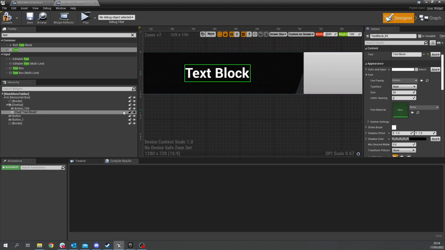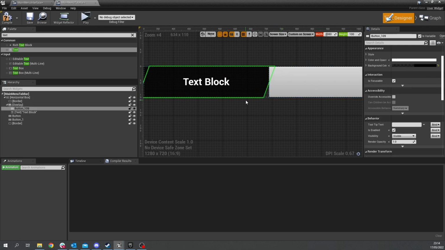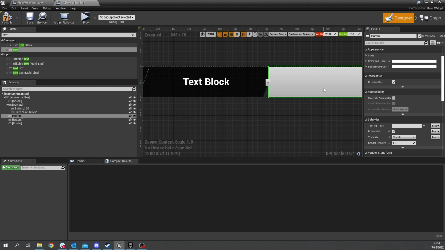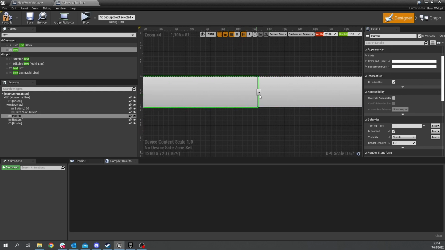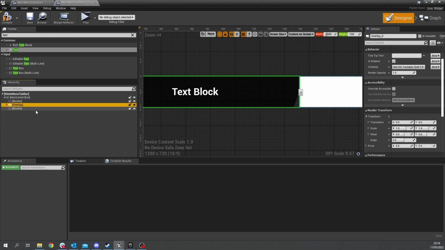Okay, that'll do it for now. That's our one button done. We're going to now do the other buttons. So actually, yeah, now we'll do that. We'll copy them over. So let's delete these other buttons here, and we're going to click on the overlay in our hierarchy here, and we're going to duplicate it.